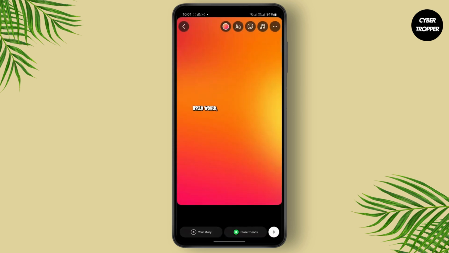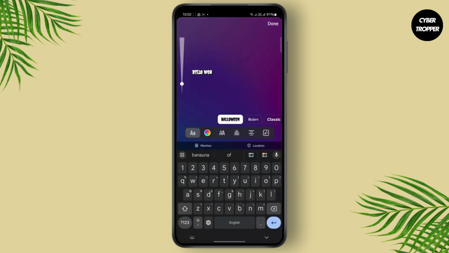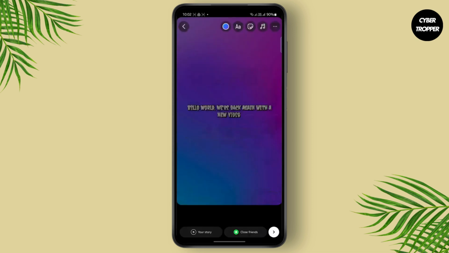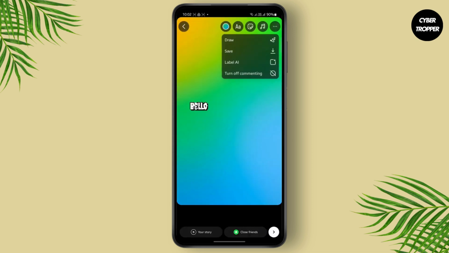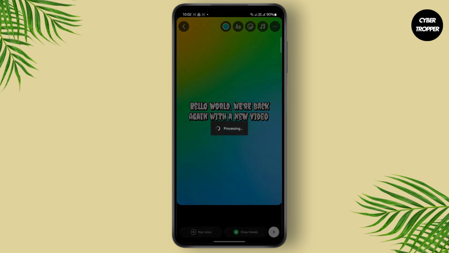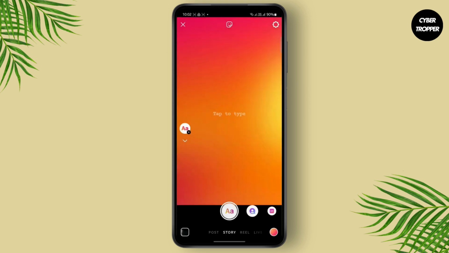And you can even change the background if you like. And you can change the size of the text like this. So once all of this is done, you can tap on this save icon at the top right corner and just tap on save. Now this will save this picture or this video on your phone's gallery and you can upload it from there.